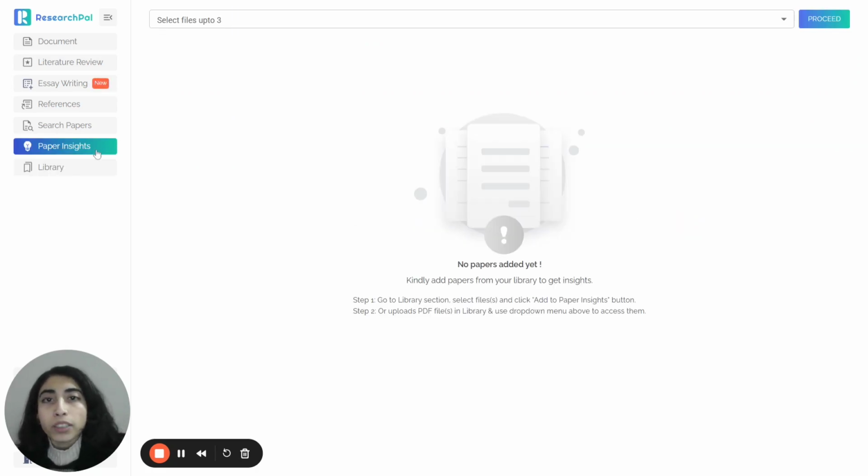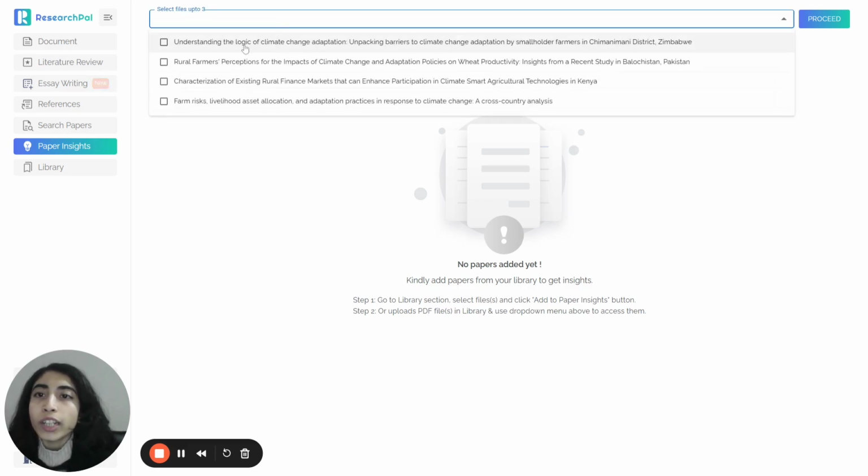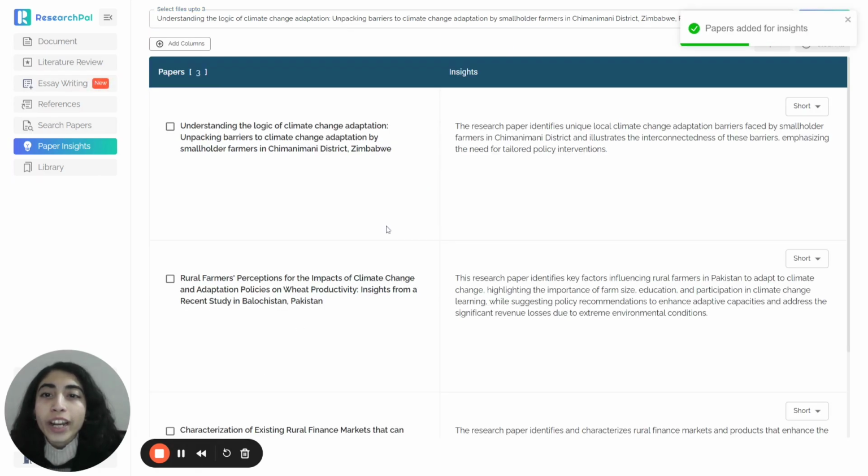Once you enter the paper insights section, you can choose up to 3 files as it says so in this bar. So let's choose the top 3 papers and click proceed. Over here we have generated the insights of these 3 papers.